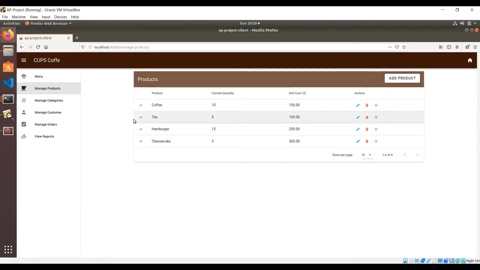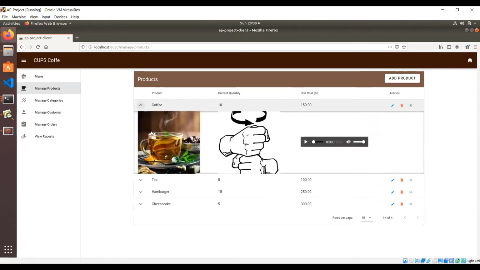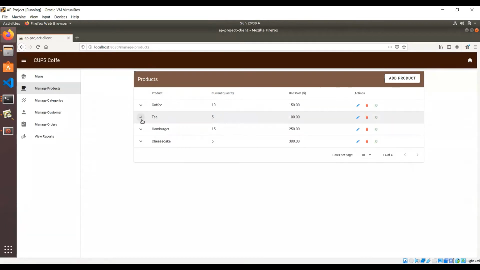Scrum Story 2 says, as a store manager, I should be able to access a list of all menu items and access all media. So to do that, I just click this arrow to the left, and I can see the image, the American Sign Language, and listen to the audio. Now, Scrum Story 3 says, as a store manager, I should be able to update the stock quantity of a menu item. Scrum Story 4 says, as a store manager, I should be able to update the cost of a menu item. This is all done on this same page.